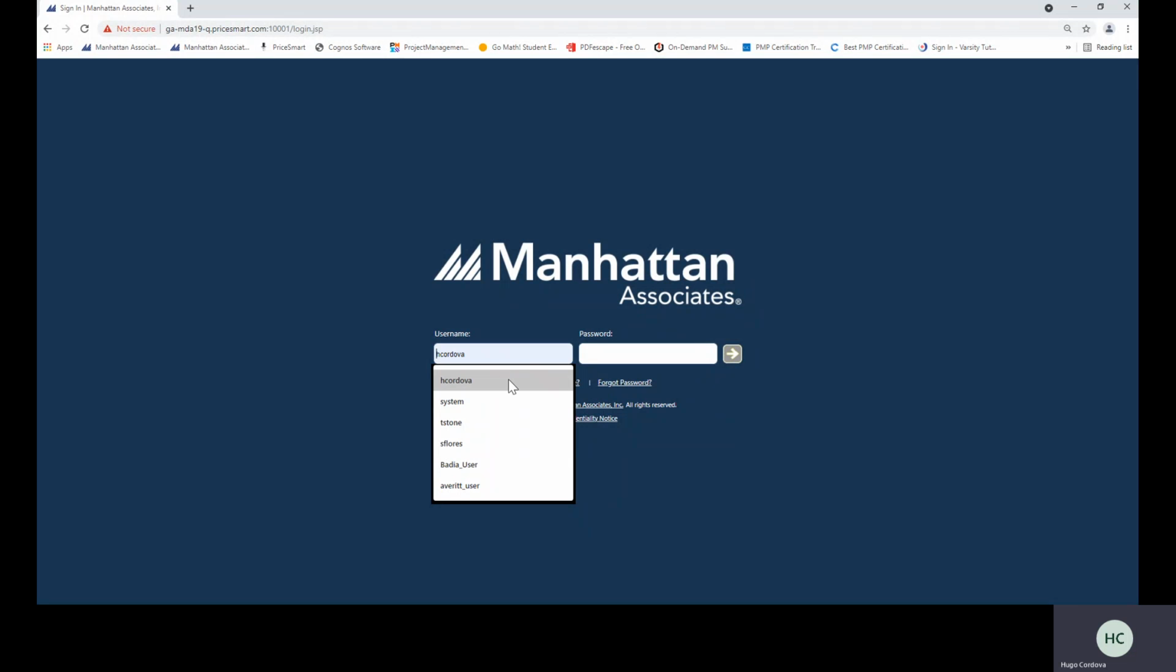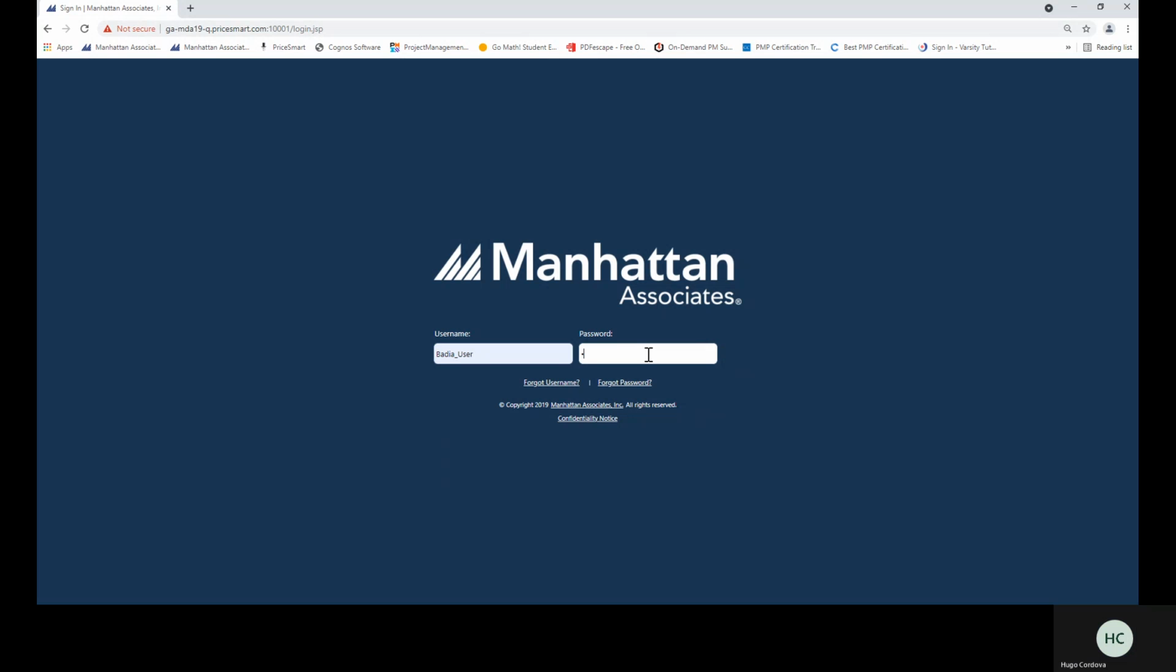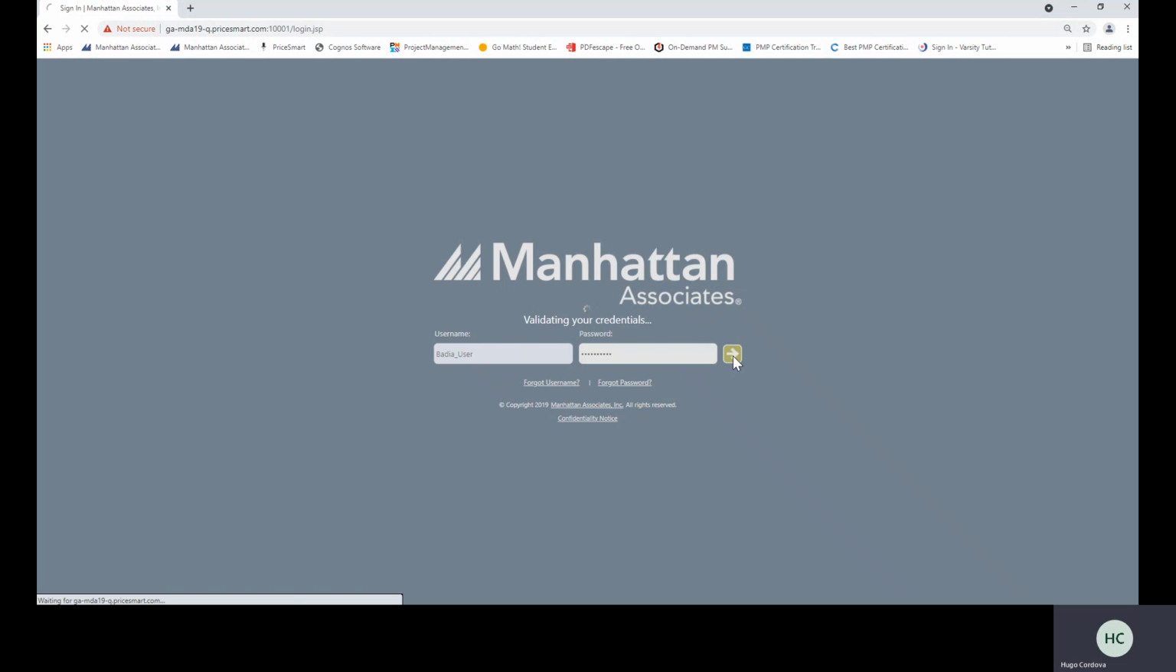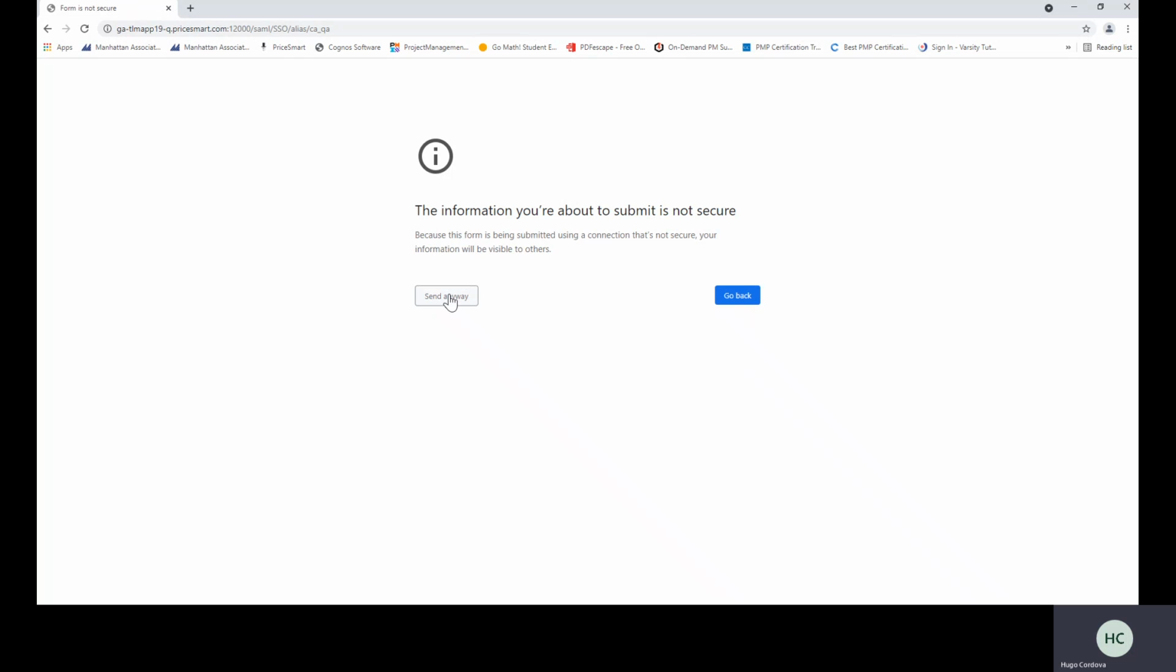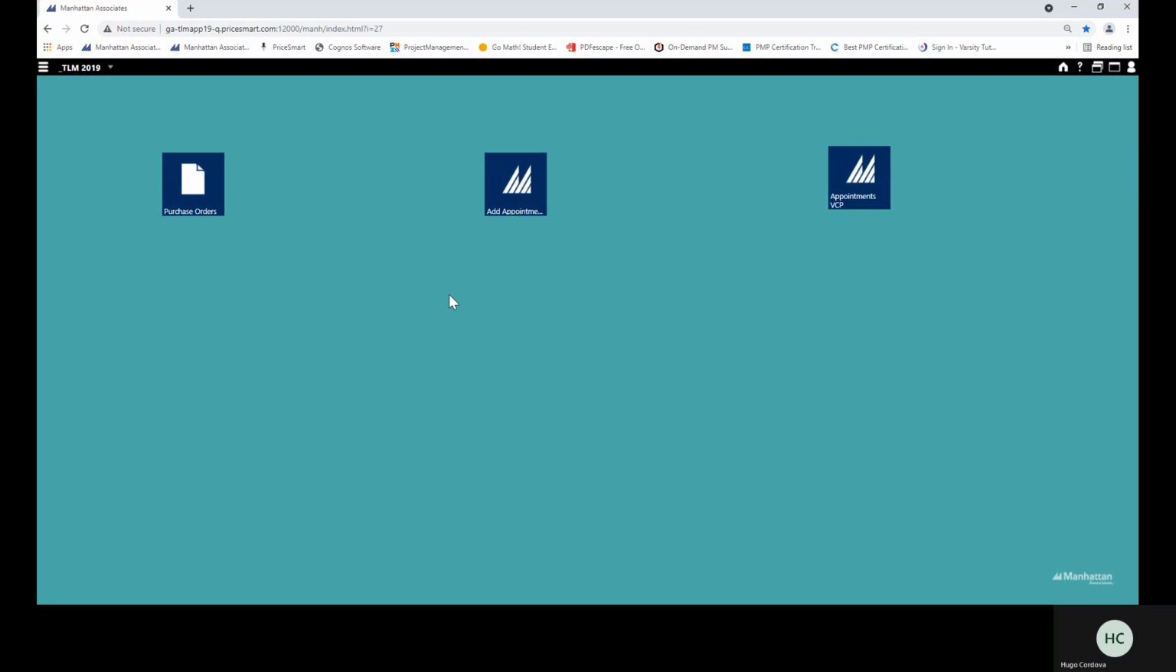So first thing we have to do is just enter the username. I'm going to use this vendor's username and a password. And then just click at this green arrow to access the application. Okay, so this will be the main view of your application.